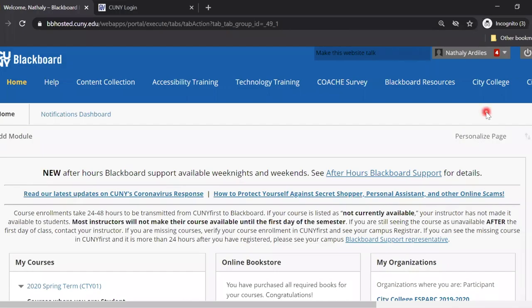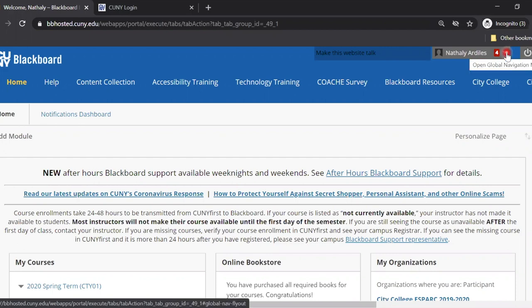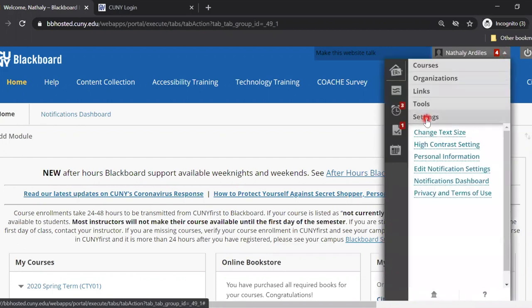You can also find out which email is linked to your Blackboard. It's normally your city mail, but up here on the upper right hand corner, you can select settings, and then you can select personal information to find out what email is linked to your Blackboard.